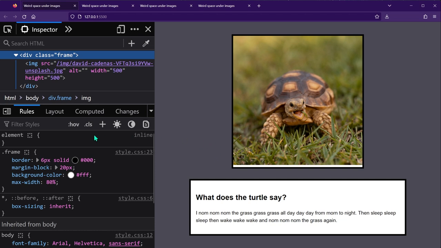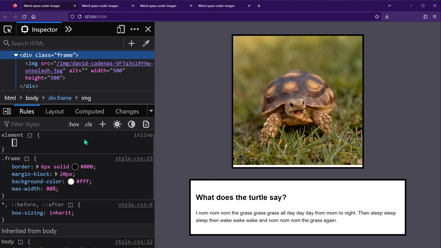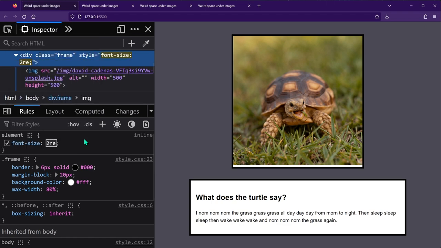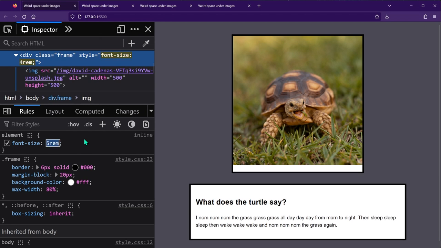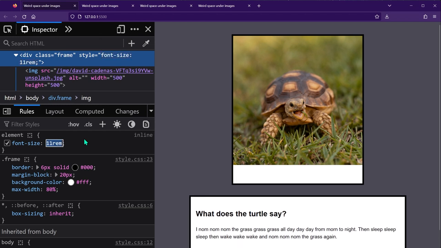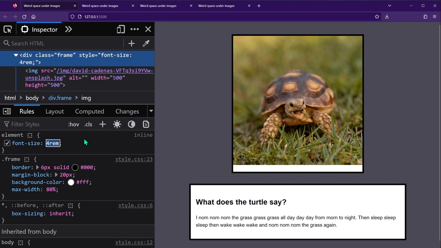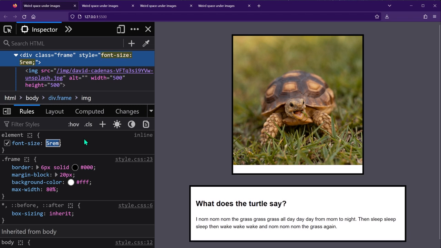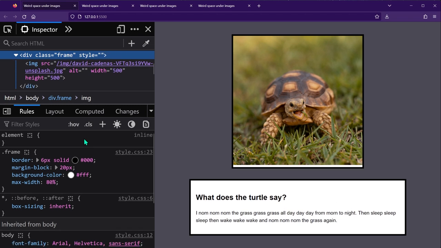So if we go to the parent, frame div, and we change the font size to be 2 rems, and if we keep increasing it, you can see that the space is going to get larger as the font size increases, and get smaller if the font size decreases. So how do we get rid of this space, right?